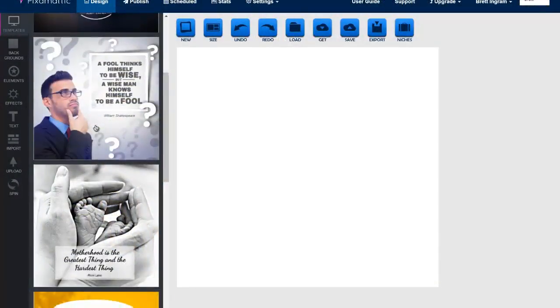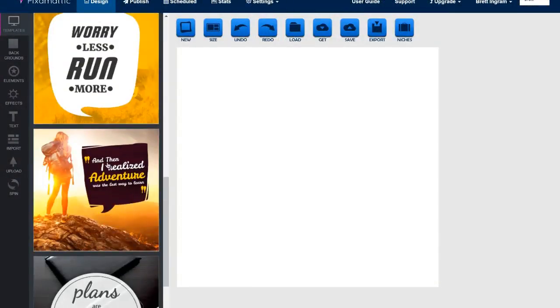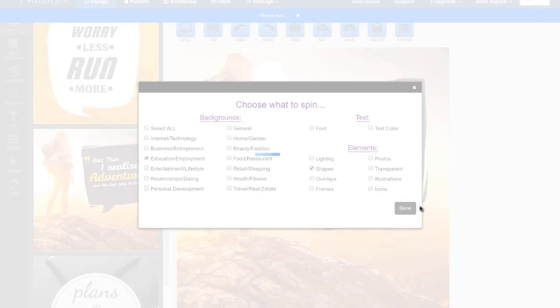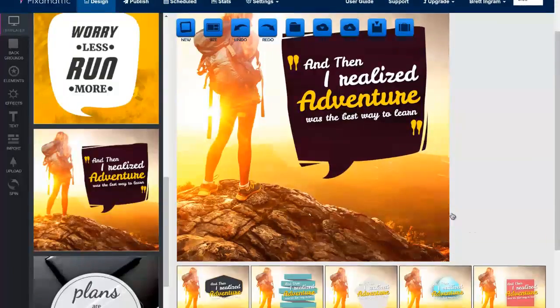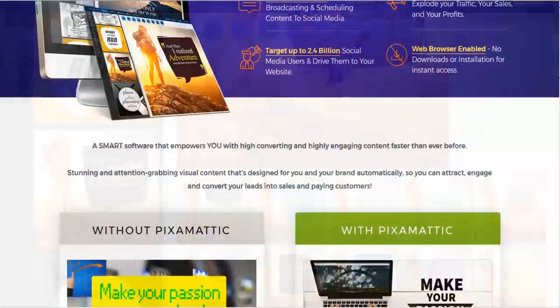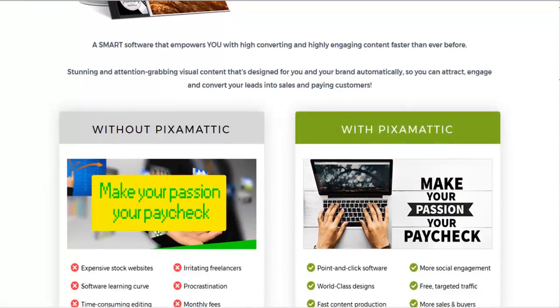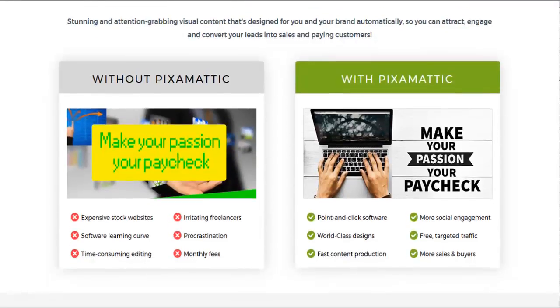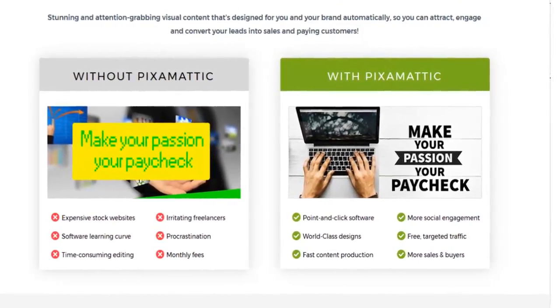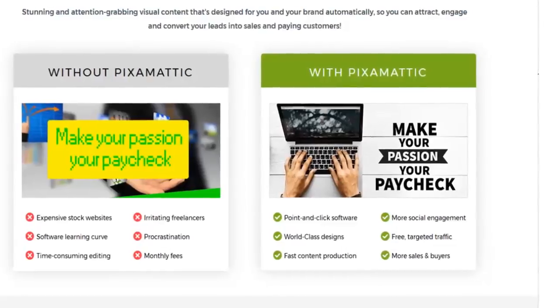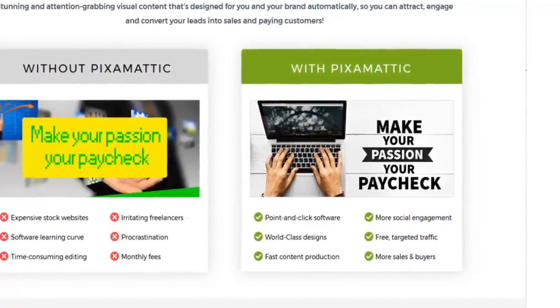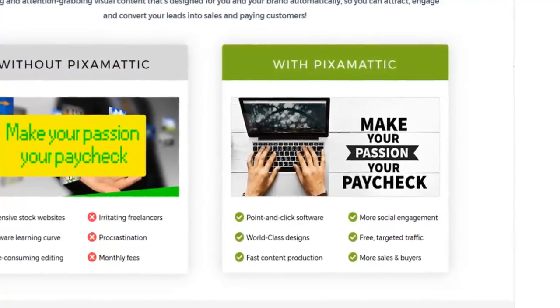And when you run out of those, you can simply hit the Spin Graphics button and watch the Pixamattic AI instantly generate a whole new batch of related graphic content. You will never run out of professional quality visual content for your social channels again, no matter how many times you post in an hour. You can set up your various social accounts one time, then enjoy one-click scheduling and posting forever after. Just set it and forget it.